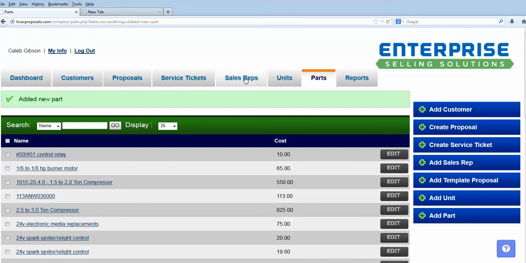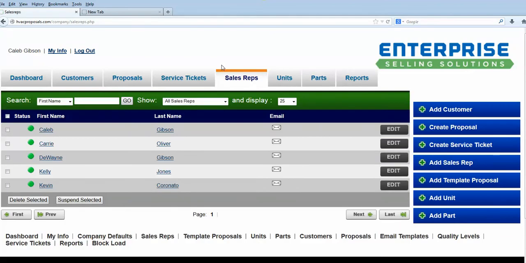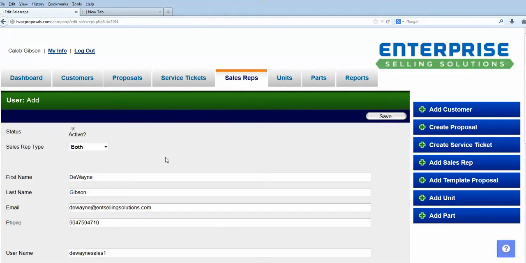Now, when you're setting up your sales reps, if you click on the sales rep tab, you'll notice that when we look at a sales rep, let's click on my name. You'll notice that we have the ability for you to lock out the sales rep from either install only, service only, or both, so that a service tech may not be able to have access to doing a proposal. And conversely, an installer, or installation salesperson, may not have access to doing a service ticket. So in that case, you would just assign whatever level of access you want them to have.